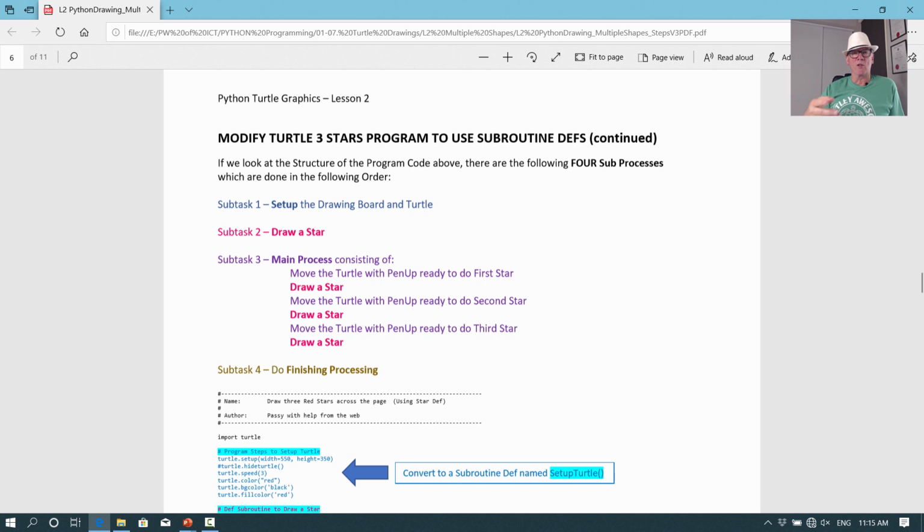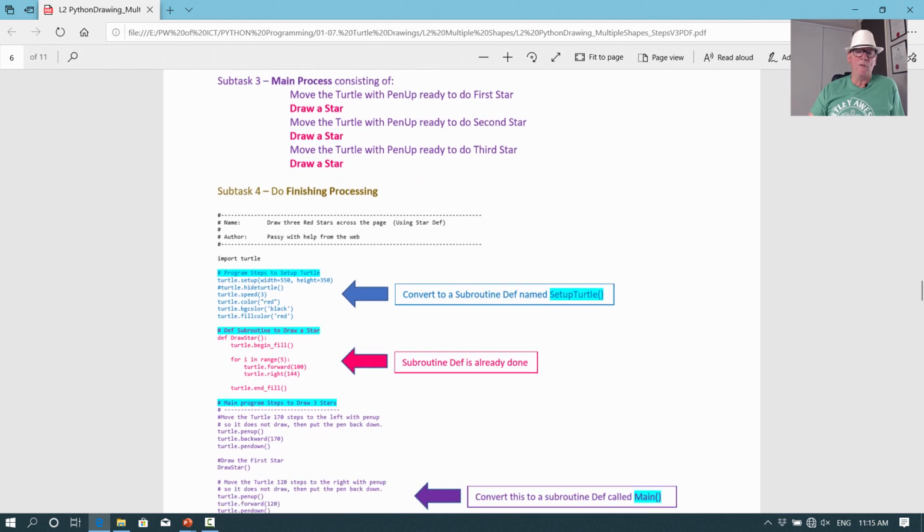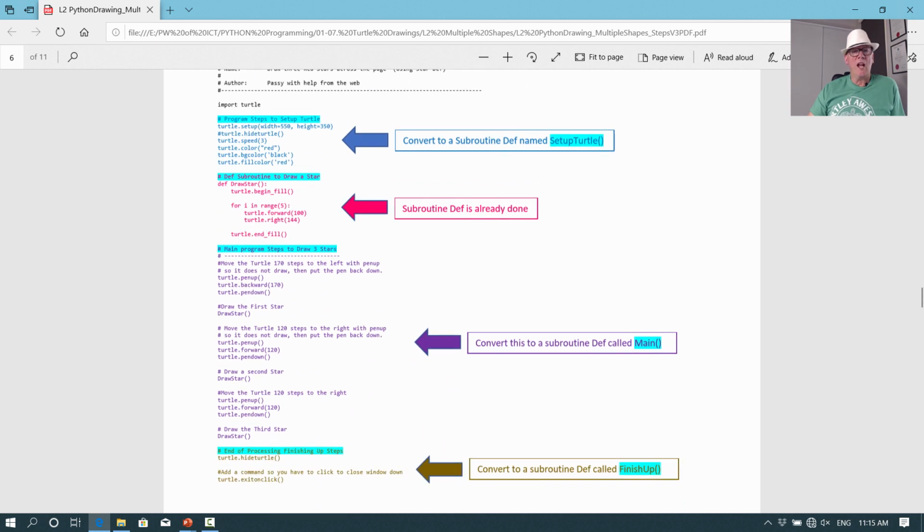And at the end, you have some sort of finishing process, which is short and sweet, just to finish the program off. So look, in our current program, this is what it's looking like at the moment. These first steps here, that's where we set up the turtle. So we're setting up how big the board is, the turtle color, all that sort of stuff, working out what fill color we're going to use.